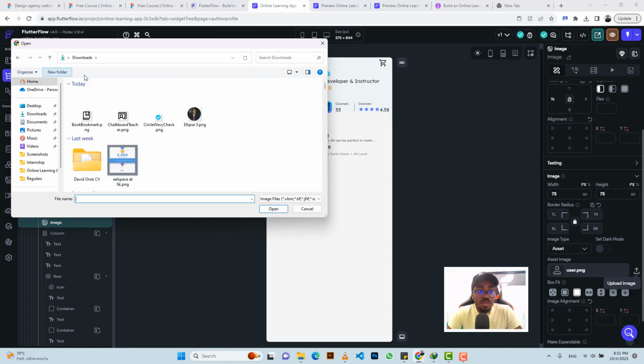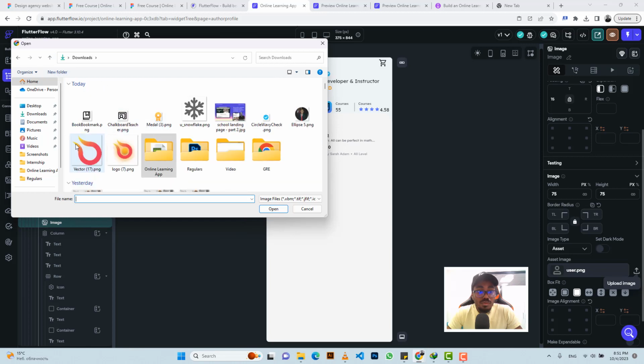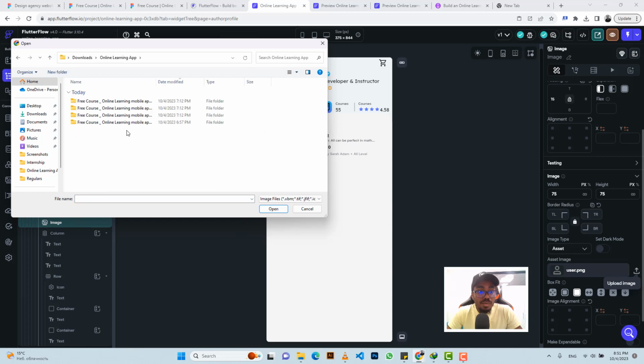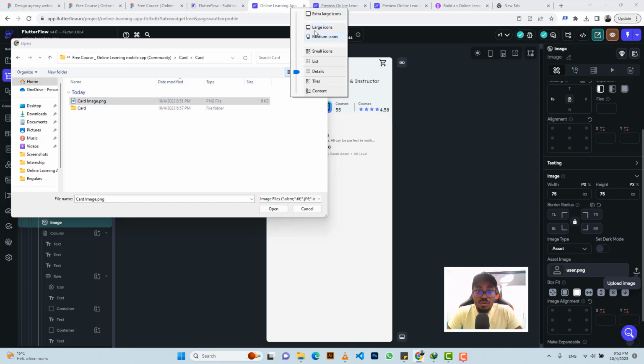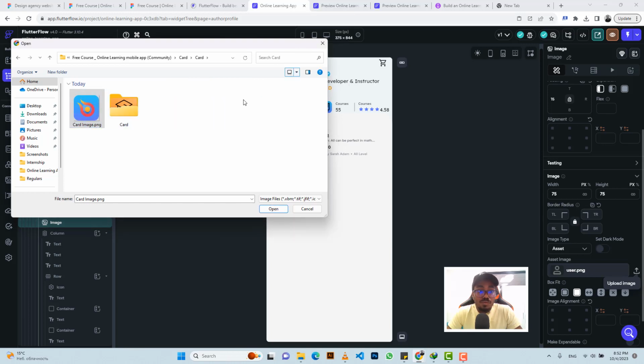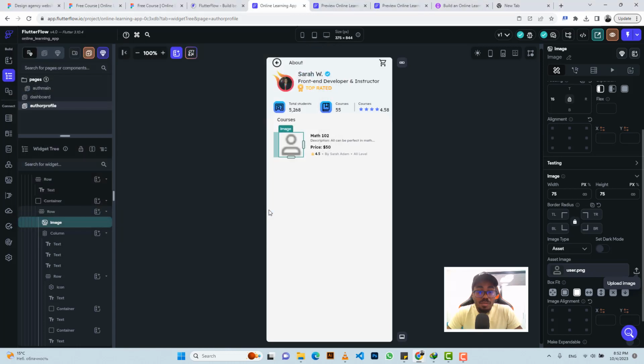So this is where we might actually have an issue, right? So online learning app. So these are the different files. So how will I see the last time it was updated? Base card, and this is gonna be an issue for me. Card image, I can't really tell which it is. Okay, so let's do it like this. Let's do large icons. Beautiful. See, we found it. So like that, we are good.